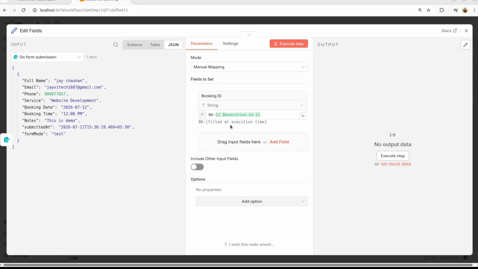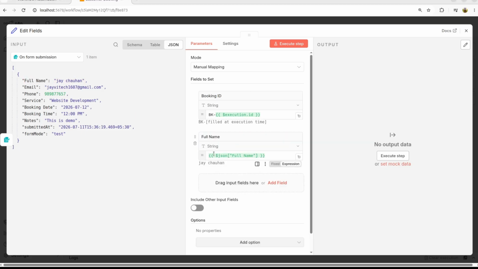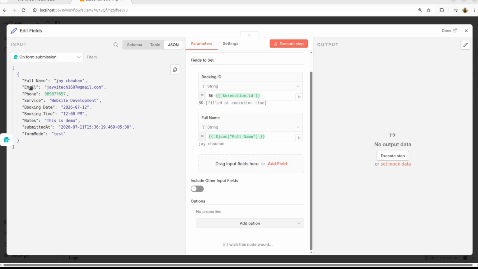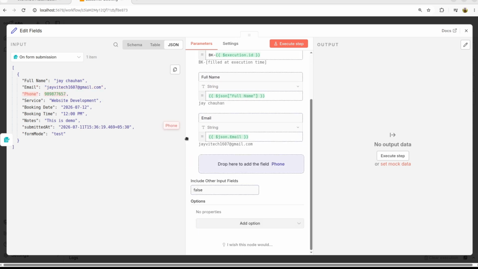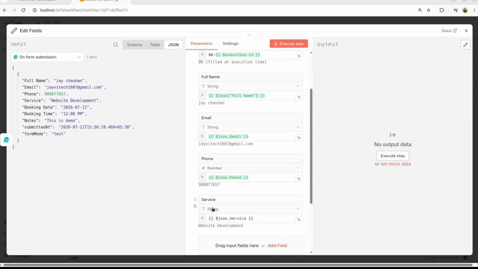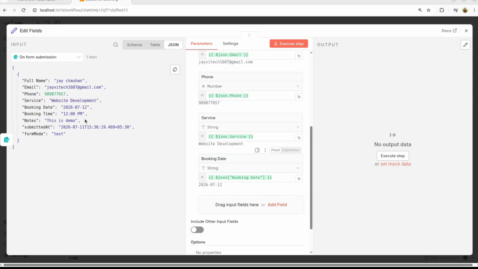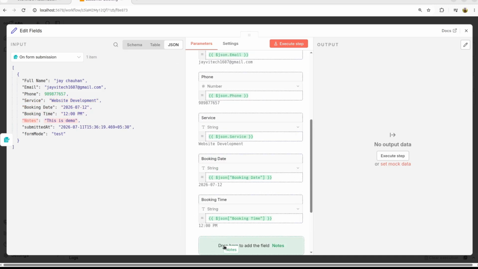First, I'll create the booking ID. For the value, I'll use a simple format, BK followed by a unique value. Next, I'll drag the full name field from the left panel and map it here. Repeat the same process for the remaining fields. Simply drag the data from the left side and drop it into the corresponding field.